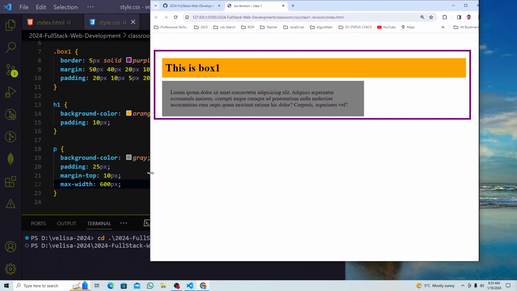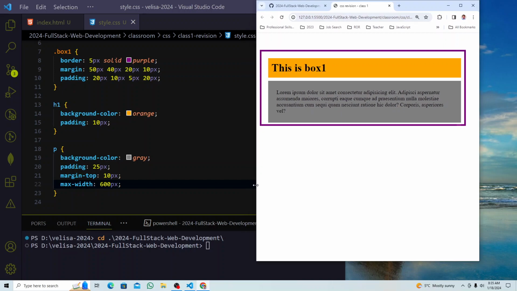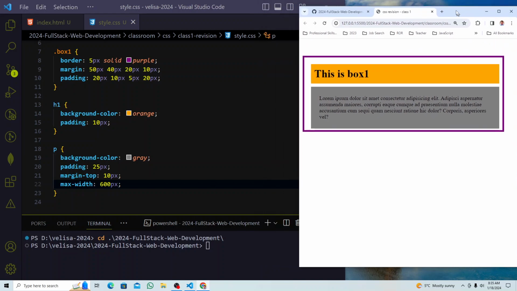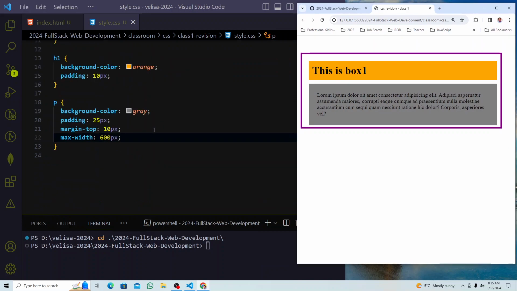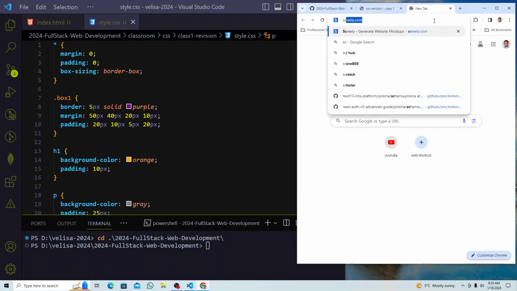So any element, when you set the maximum size, it can only grow up to that size. After that, it will stop. Okay, so what will be the benefit of this max width? I will show you one good example now. Okay, so let's say, every website, right?